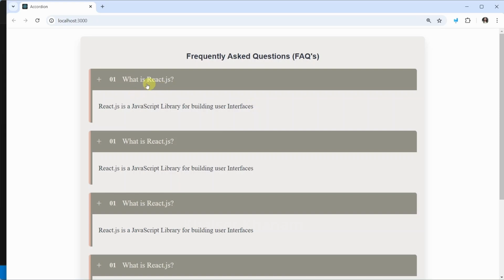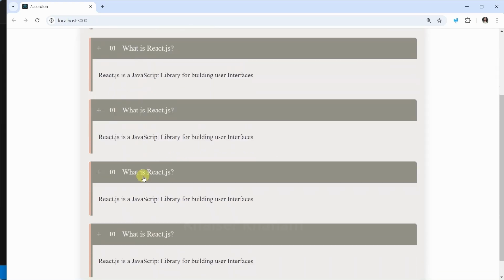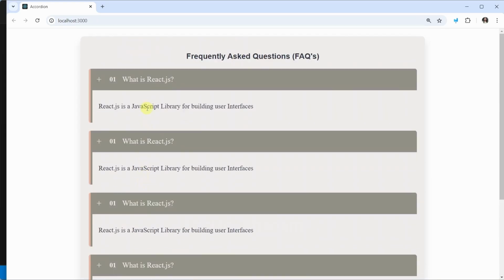You can see this is the same question. What is React.js? 5 times I'm having the same question, and 5 times I will be having the same answer. And also this number is same. But what I want, each and every time whenever my accordion item is rendered, I should be having different question and answer for each and every accordion item.